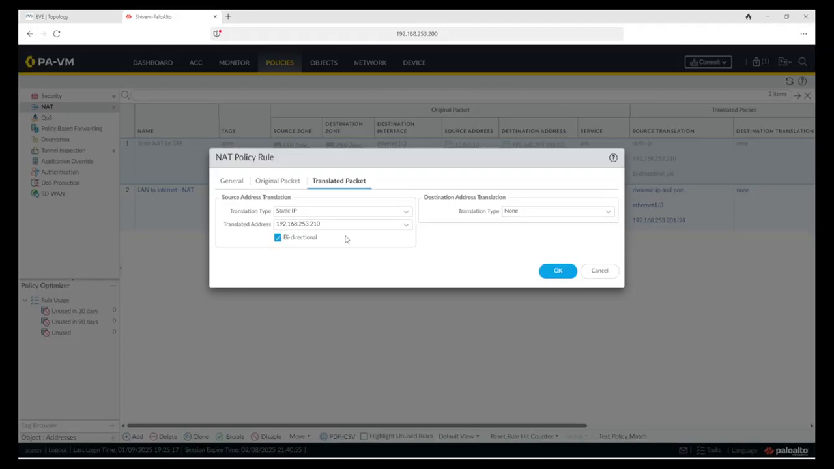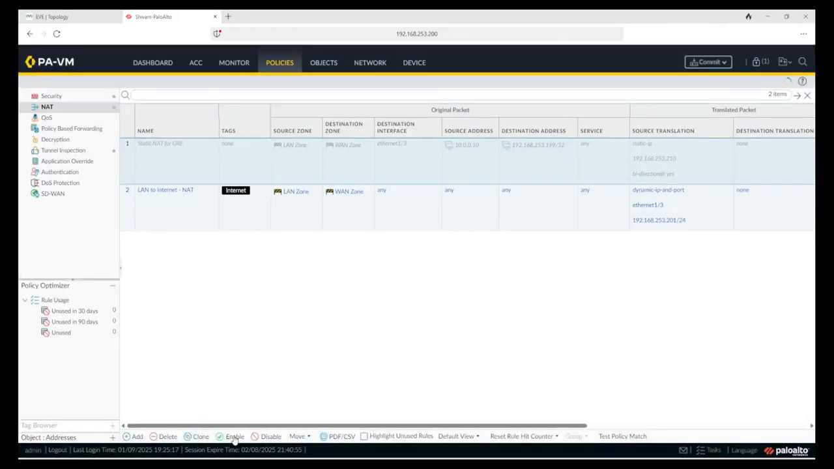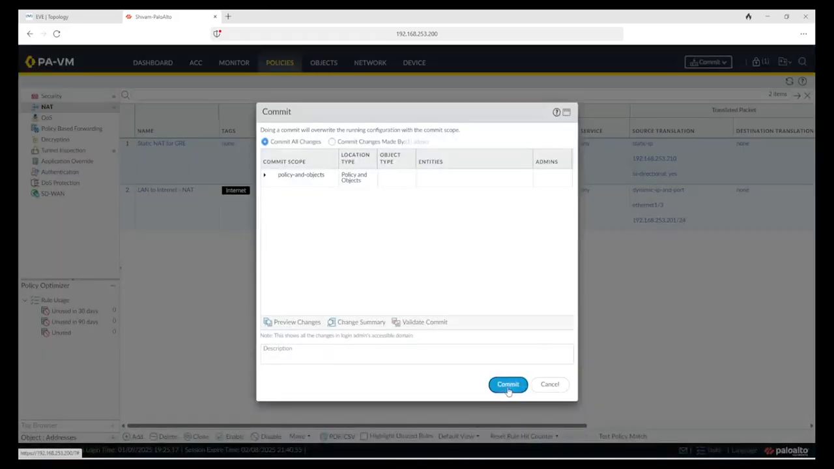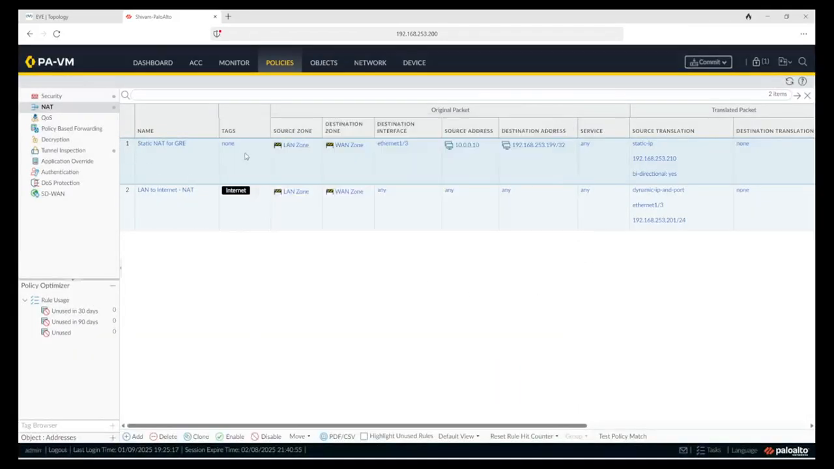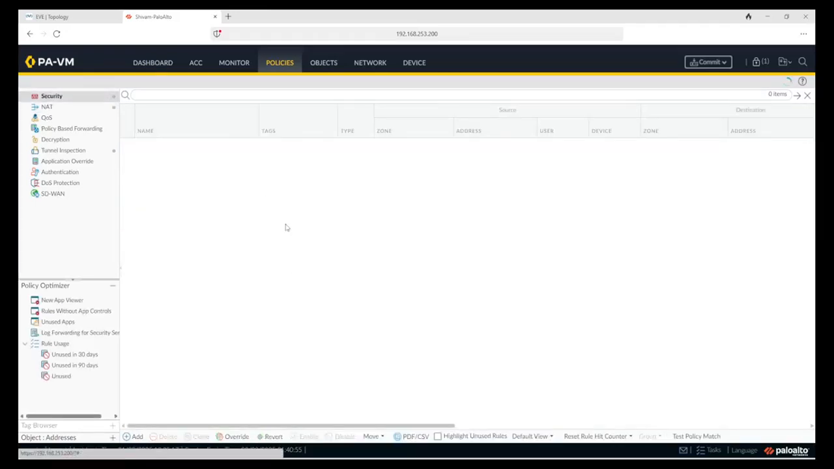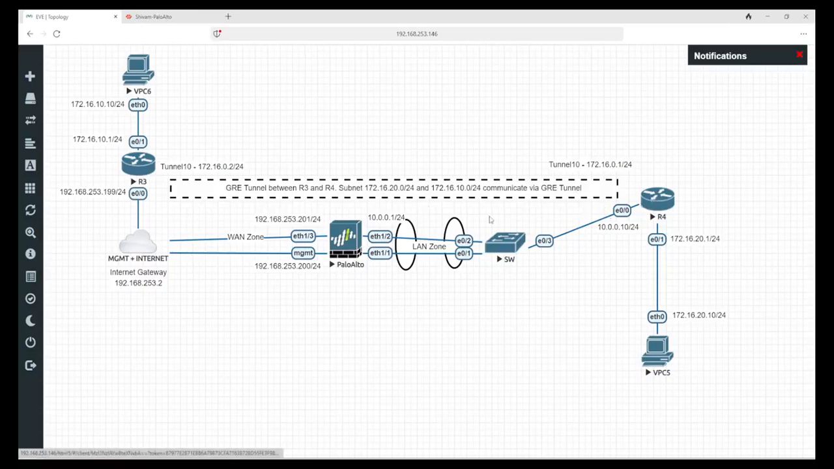So as we saw in the NAT lectures, I have already explained how this bidirectional stuff works. So you can refer to that lecture to understand how the translation will be happening here. Now let's enable this rule as well. Enable. Now as soon as I commit the change, my NAT policy and my security policy will come alive, and the traffic will start to flow between R4 and R3.